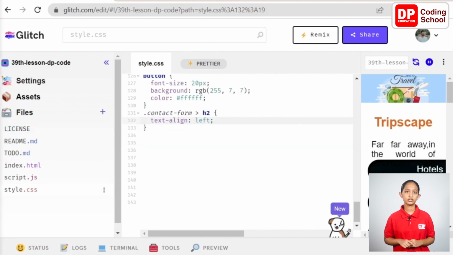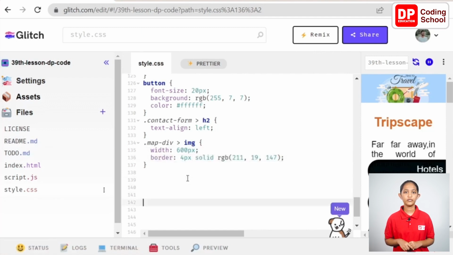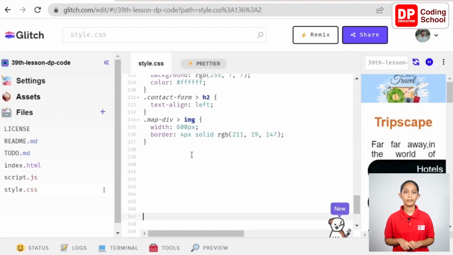Now I create a class called .map-div > img from the 134th line, and in between that, in the 135th line, it is given as width: 600px; Now from line 136, border: 4px solid rgb(211, 19, 147); is given, with a semicolon at the end.